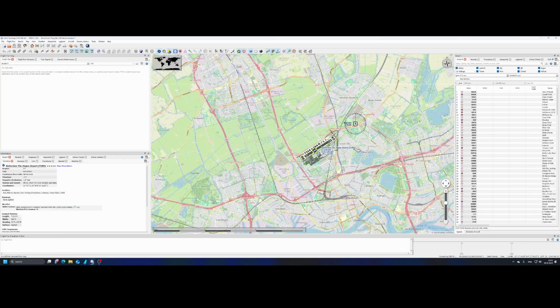Welcome to this new how-to. In this how-to, we're going to look at how you can program a flight using Little Navmap. And you might think, hey, you already showed that. That's correct. I already showed you, but I'm going to show you a different method for planning longer flights.